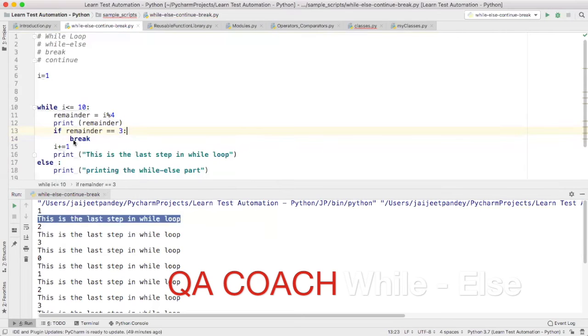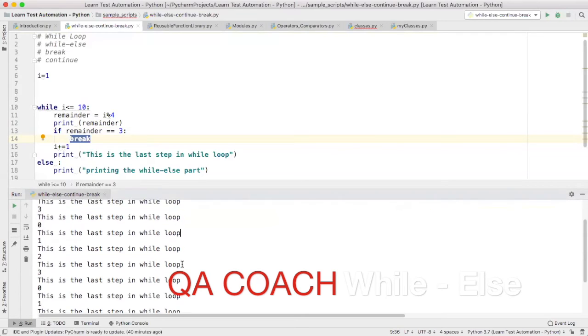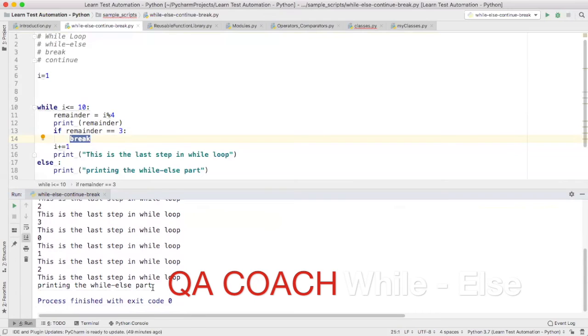So what break does, let's say there are 10 iterations within the while loop. You are on the 5th iteration. If this condition is met, you will be kicked out of this while loop. Okay, and when we executed last time, at the end, this was also getting printed, the while as part in the normal case. But what will happen here, let's execute and see.